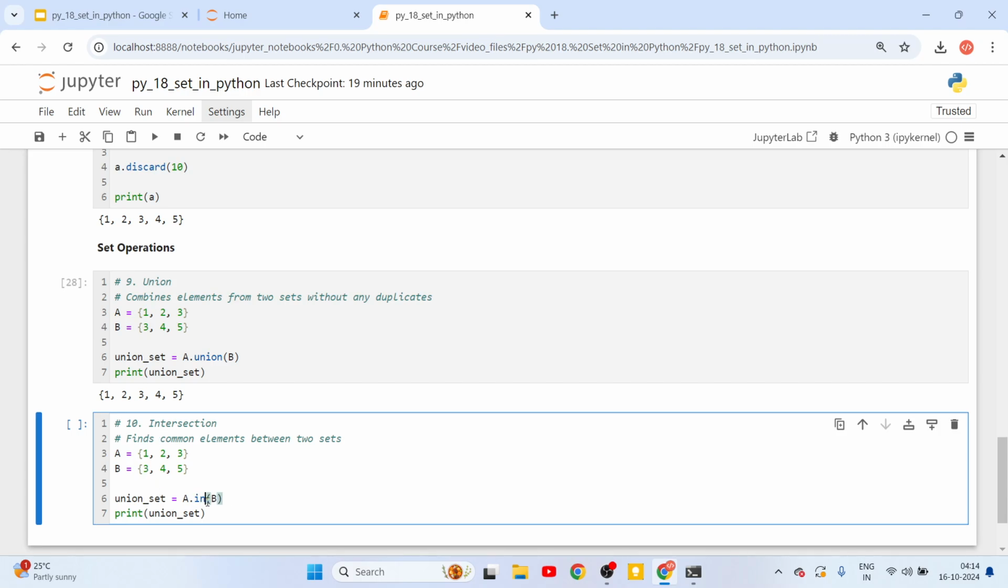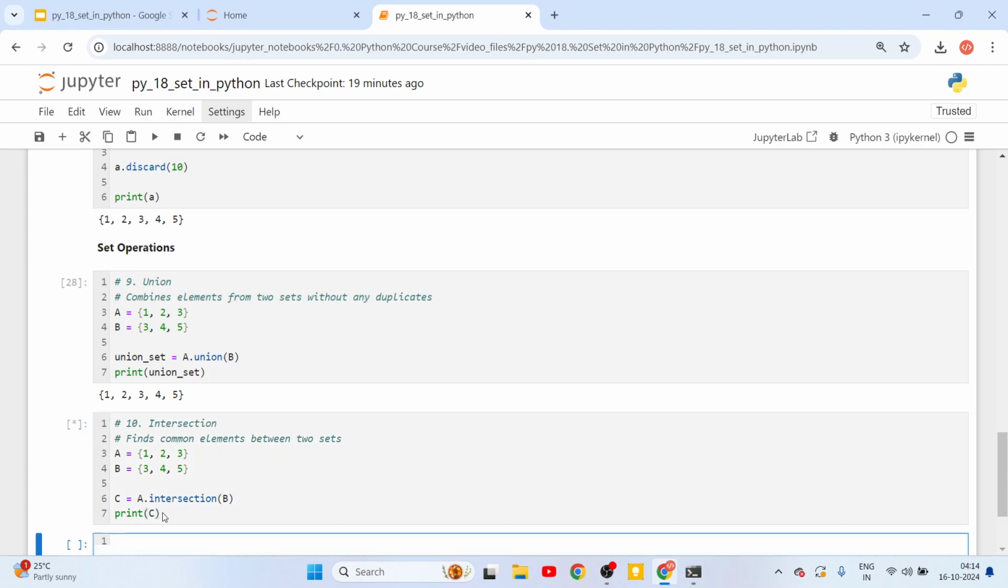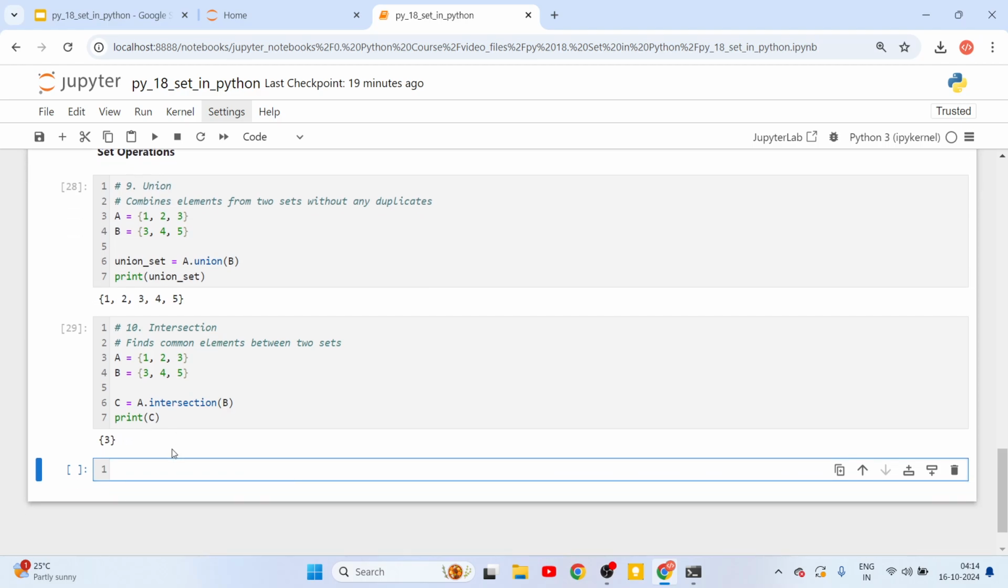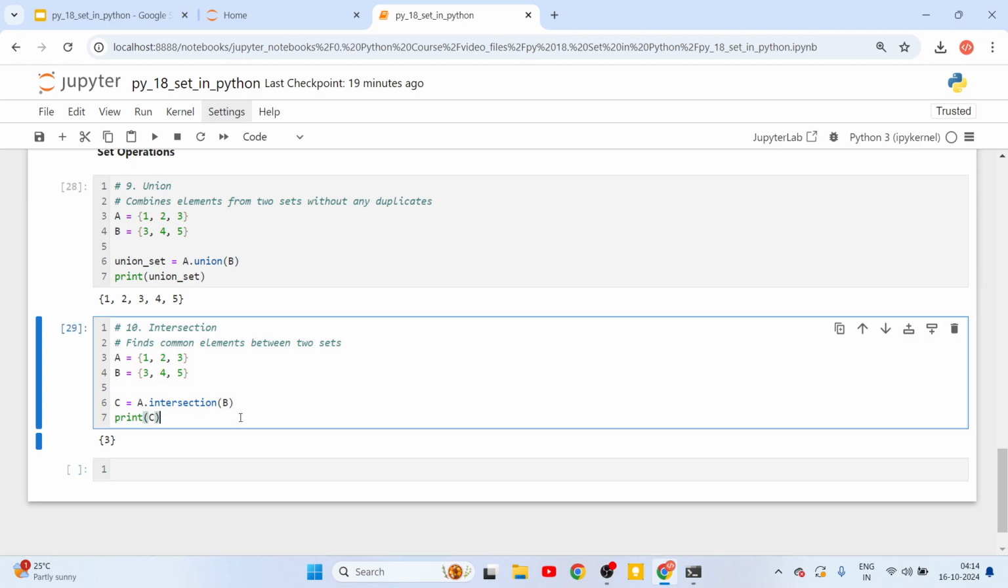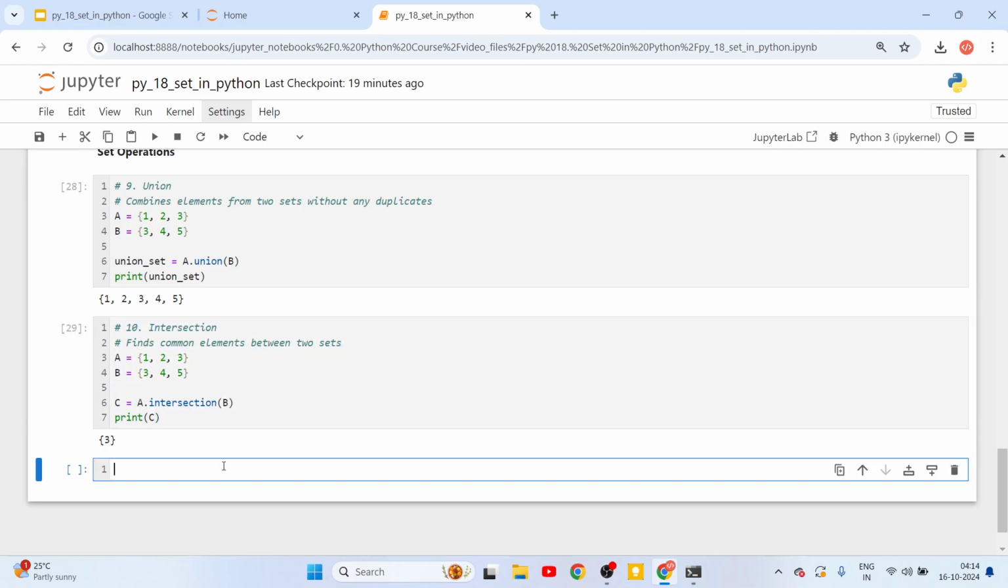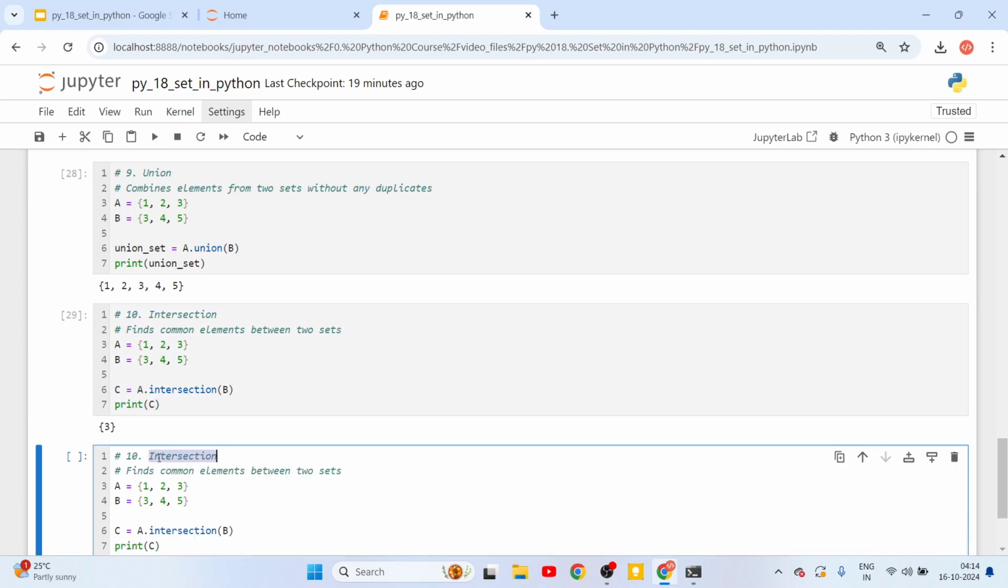For this, you can replace union with intersection. So I can say A dot intersection of B. Maybe I'll call this C for simplicity. And I would get the value 3 because 3 is the common value in these two sets. The other example is the difference. Let me copy this and paste it over here and call this difference.